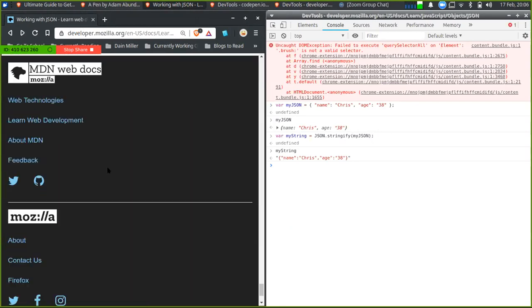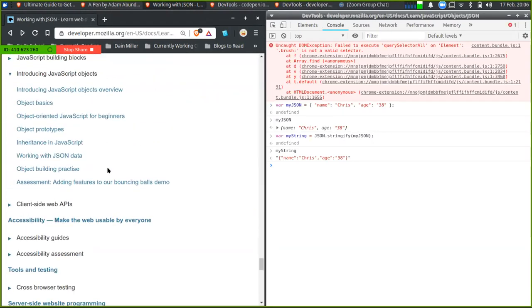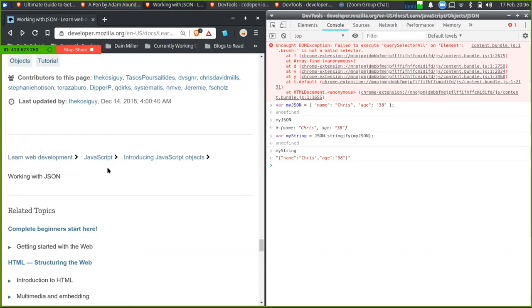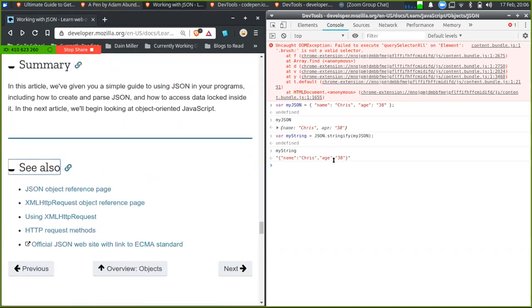Cool. Anybody got any questions about JSON? So JSON, they say it's a string. Right. So does JSON always start with quotation marks, or does it just look like a regular object when you look at JSON? Yeah, so it looks like a regular object in the sense of, let's look at this.